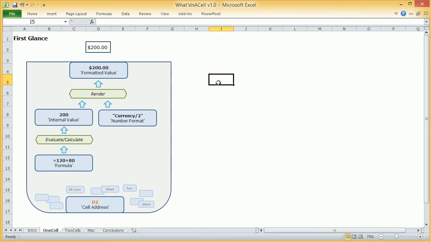So when I type in equals and click over here on J2, this J2 refers to the address of the cell J2. This is how Excel knows where to go find the value in J2. It's just like a street address, which tells you how to get to somebody's house. This tells the formula evaluator, the thing doing all the math and calculations, where to go get the number. There's nothing in there right now, so I'm just going to hit escape.